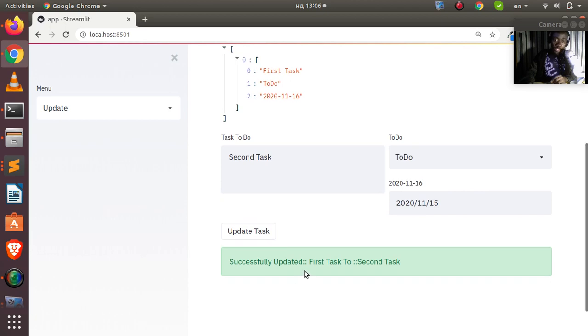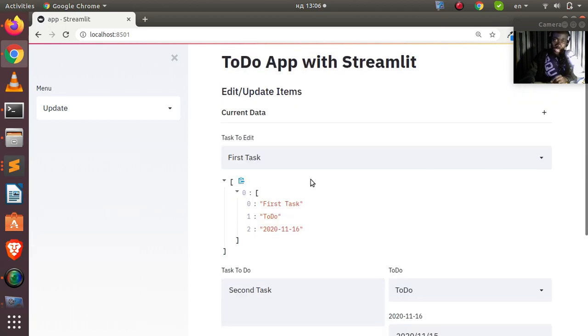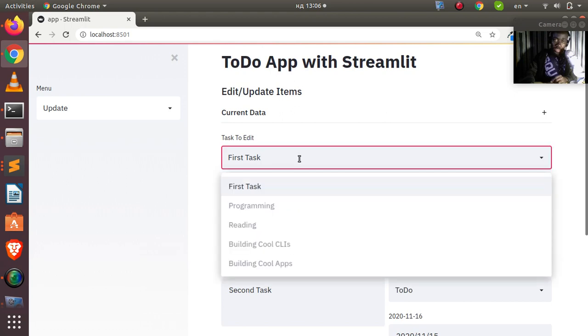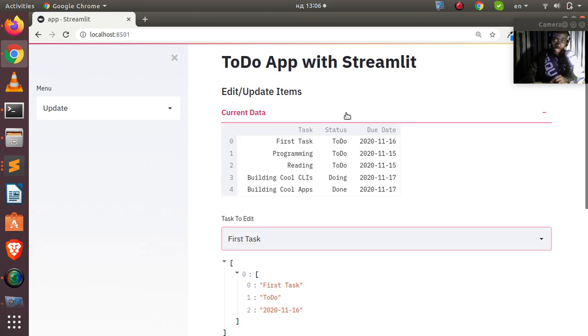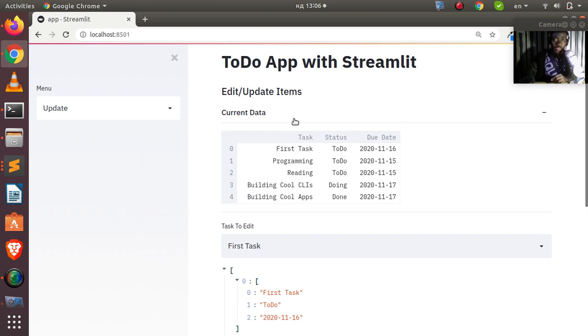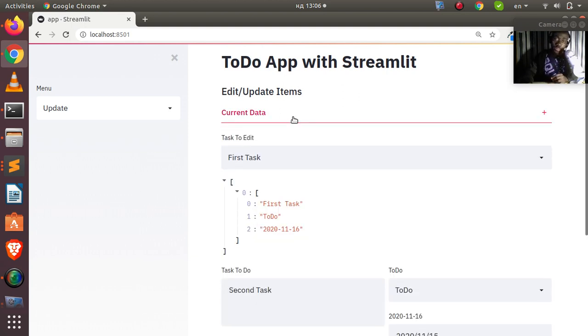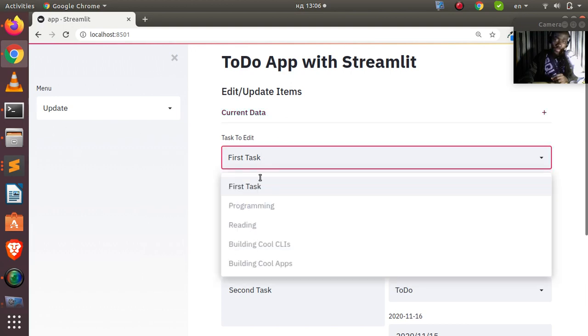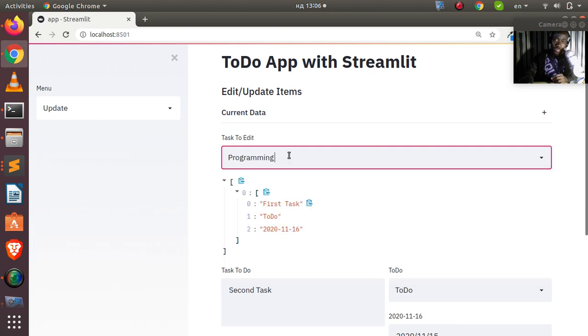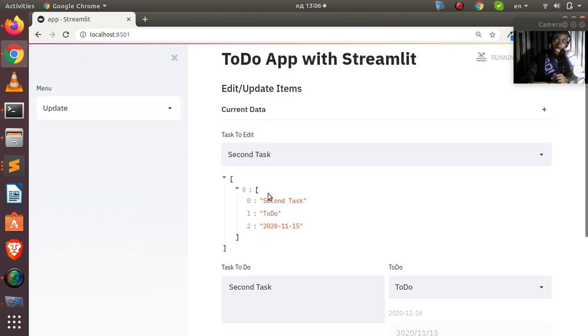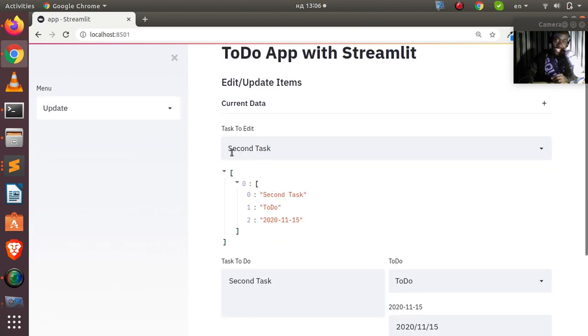Perfect. So it has been able to update it. So updated first task to second task. Now if I go back and I check it again, or let's go back to the current. So the current is showing the first task, right? So it would be very nice if we also show the user the updated data, right? So I'll just come back again and repeat the same function here, because if I click on this one again and I just change it and I come back again, the first task is no more there.